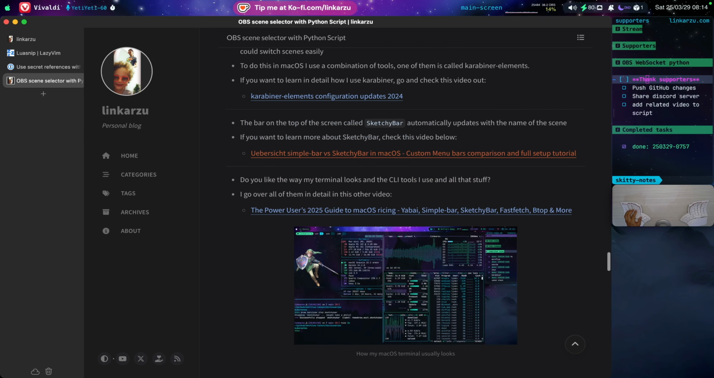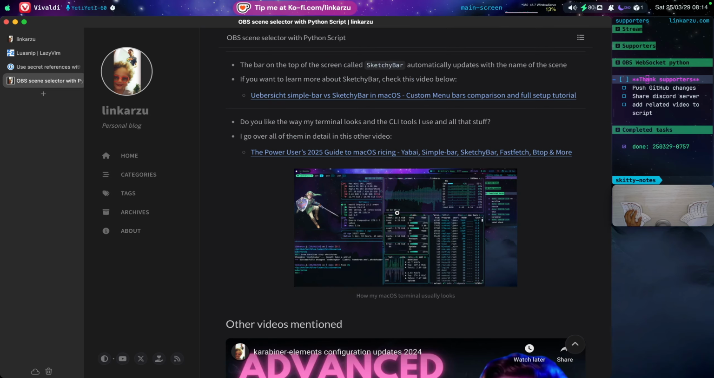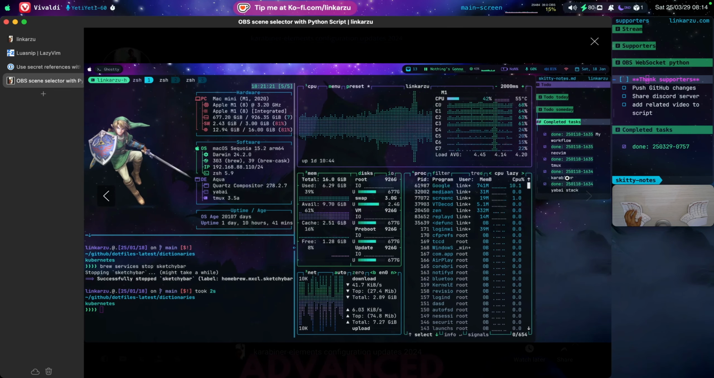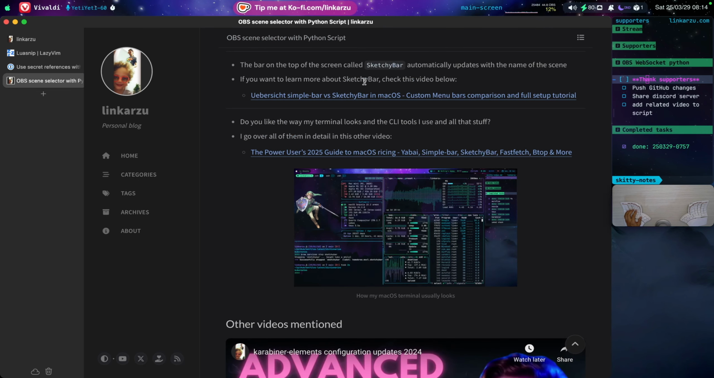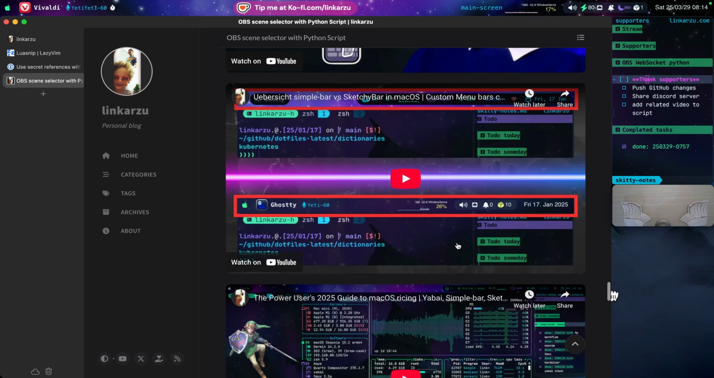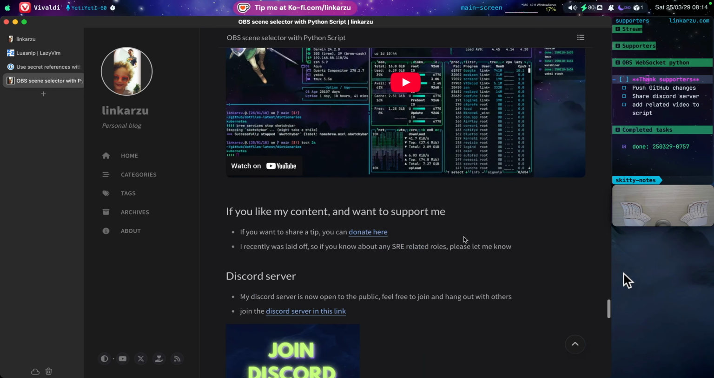And if you like the way that my terminal looks, this is my terminal. I have this other app on the right. I can also run this other bar, which is called Simple Bar. So if you want to go and check that out, I also explain all of that in detail in this other video. Remember, all of those links are going to be in my blog post. And if you want to watch them directly in here, I have this other section, other videos mentioned, which are the same videos that I have here, but they're embedded into the blog there. So you can check them out.